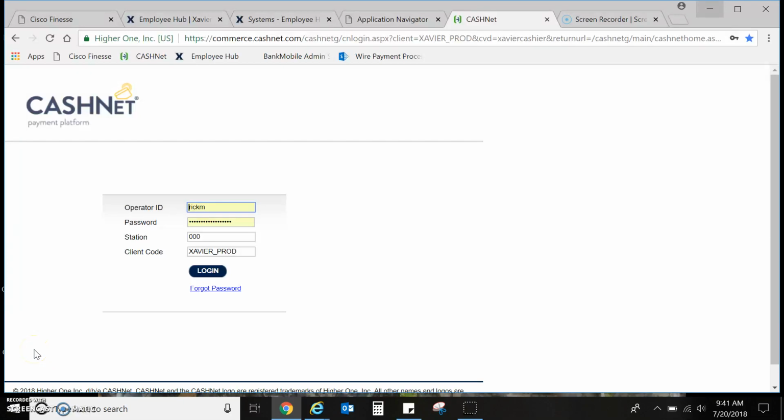So I just wanted to create a brief tutorial about CASHNet and some of the things that you can use it for. In an email, I'll send you your operator ID and then a temporary password, which will need to be reset whenever you log in for the first time.